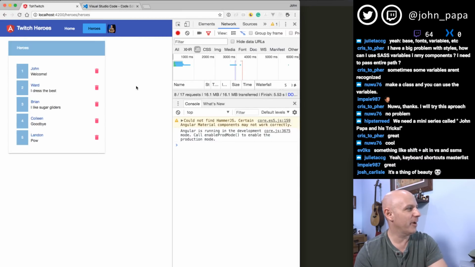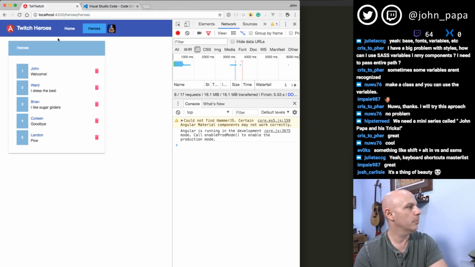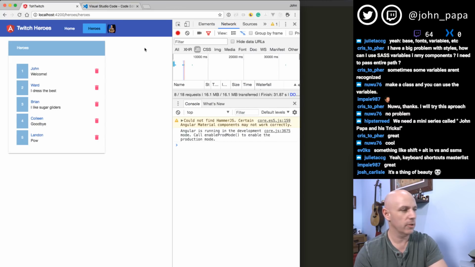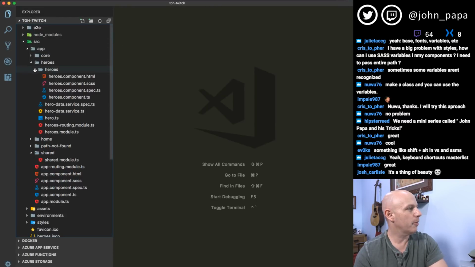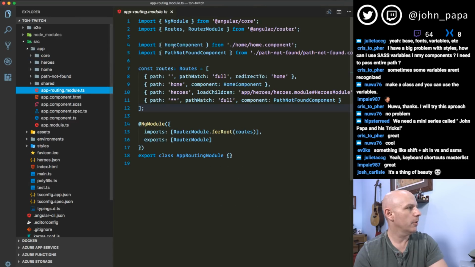This is about the extent of my CSS skills, by the way. So once we have this, that's cool, but there's something that's bugging me. Does anybody see this heroes up top? When I go to home, it's home, and when I go to heroes, it's heroes. That tells me I've got a problem with my routing. So let's take a look at this. Back in our code, we've got a default path. We have home. We say when you go to heroes, go load this lazy loaded module.